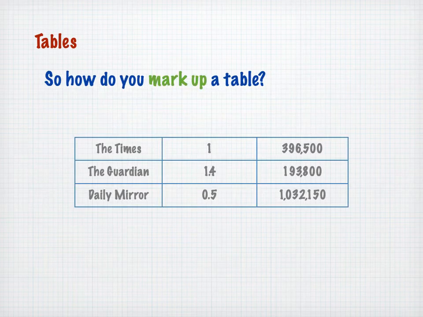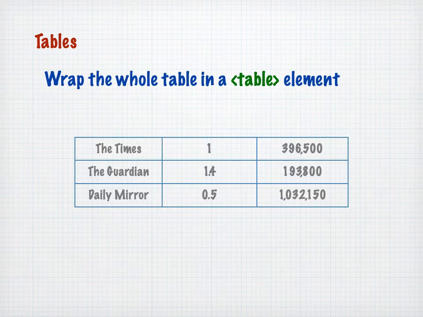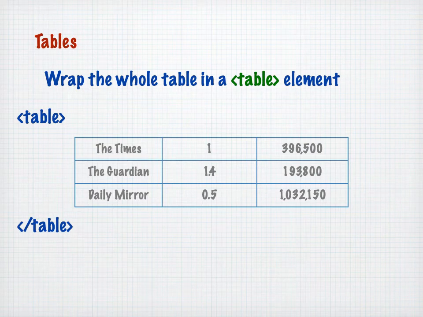How do we actually mark up a table then? Well, that requires us to use a number of different tags. So we start off by wrapping up the whole table using table tags. So at the top we'll place a starting table tag, and at the bottom we'll place a closing table tag.